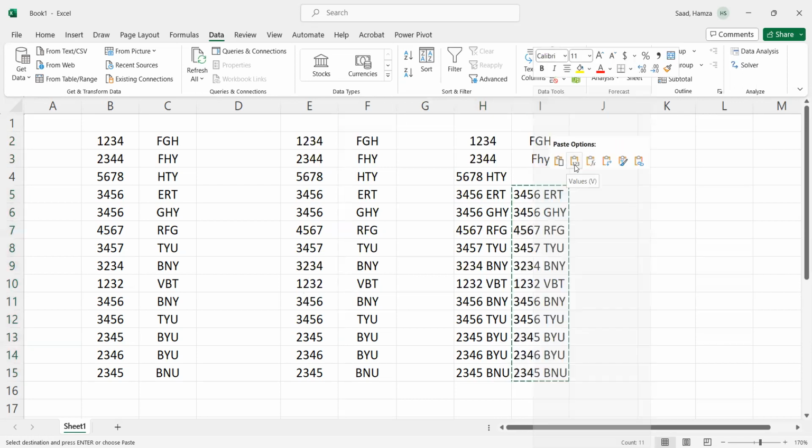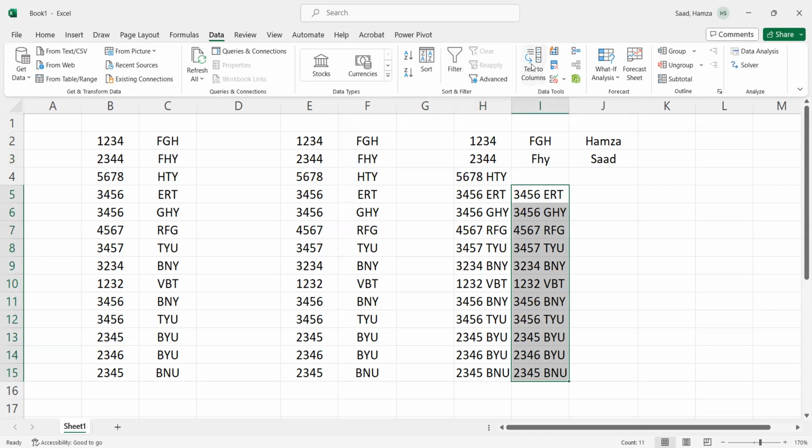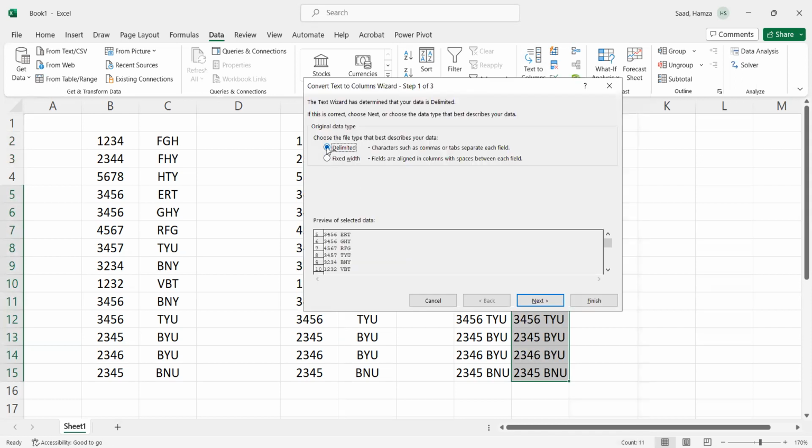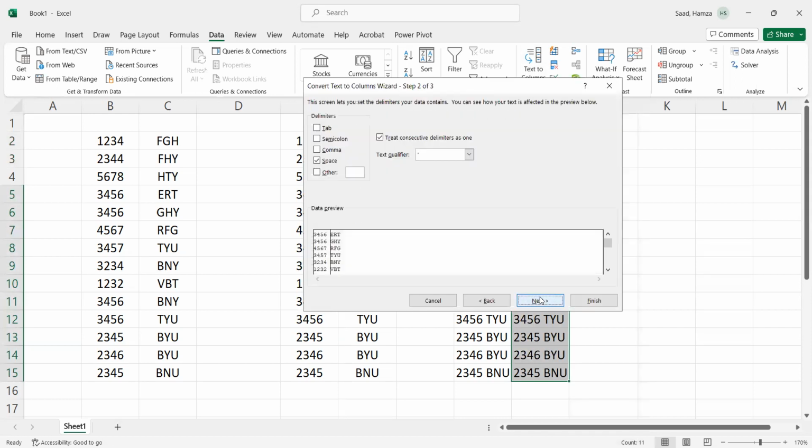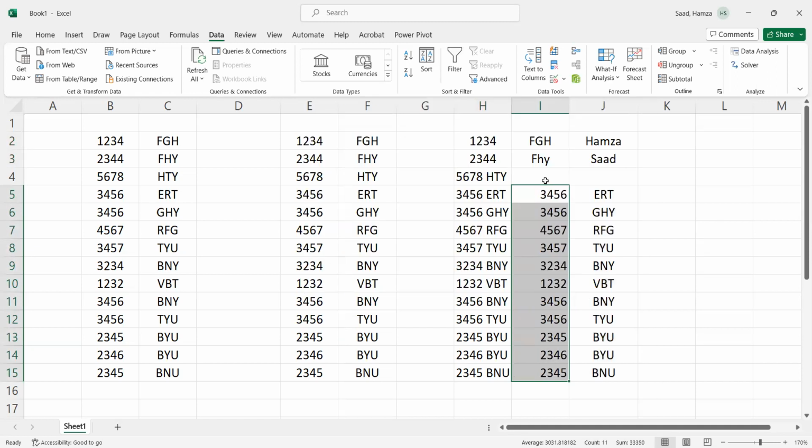I'm going to paste it as number. After that, I'm going to go to text to column. Then I'm going to select delimited and go to next. After that, I'm going to select the space that I have here. Then I'm going to say finish with the space. Now I have two columns in this step.